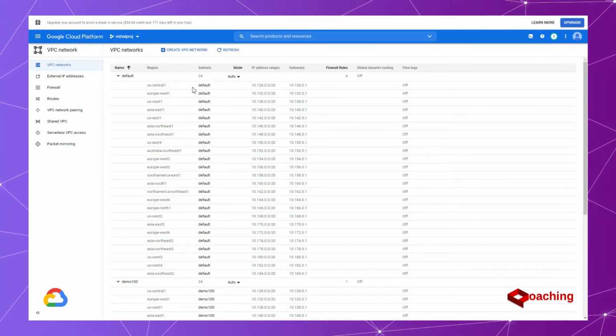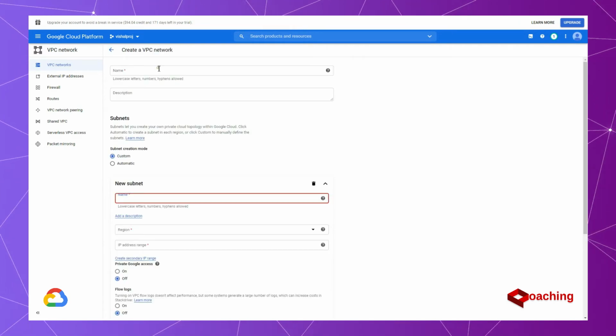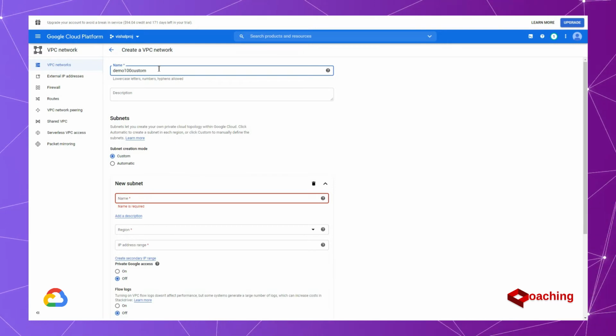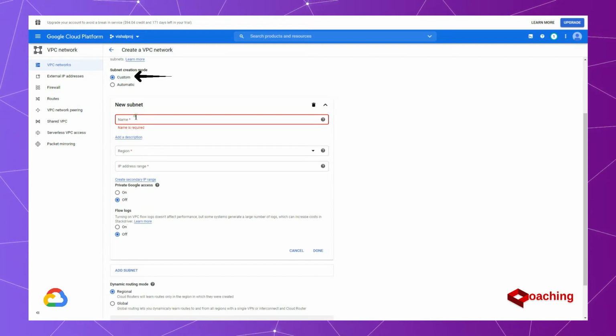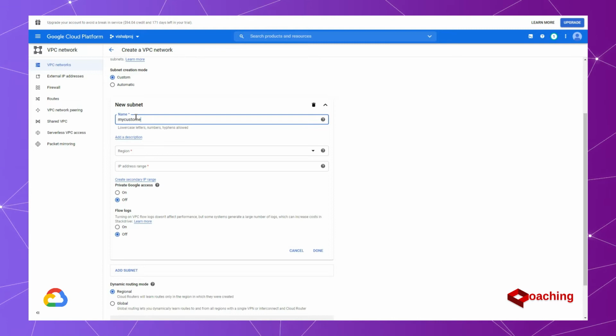We go ahead and click on create VPC network again. This time we're going to call it demo 100, but we will call it custom. I'm now choosing the mode as custom. Let's give the subnet a name, maybe my custom subnet.